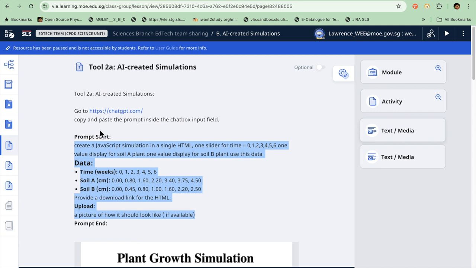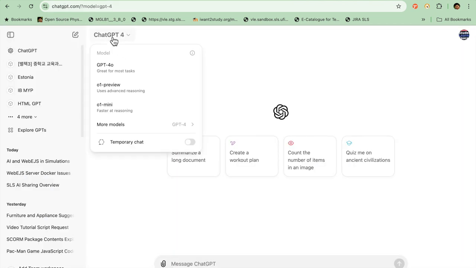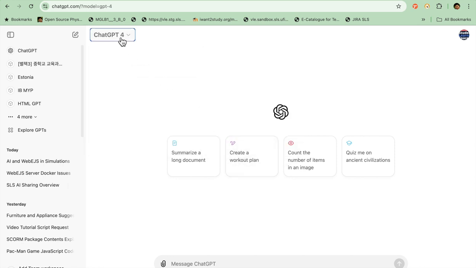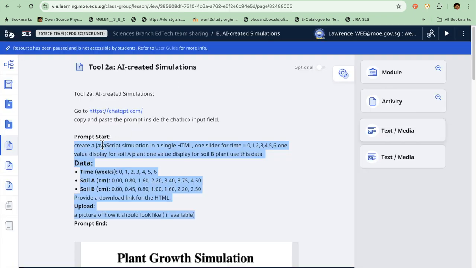Here, I'm going to show you how you can make your own simulation using AI. So in this particular case, we will go to ChatGPT. I already have ChatGPT over here. Just go on to the, assuming it's the free version. Come over here, paste the prompt, and then paste it over here.